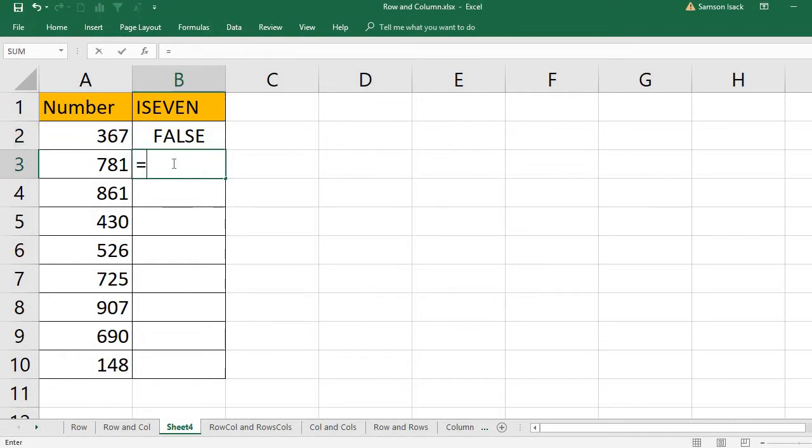Okay, similarly ISEVEN of 781, since it is also not even, it brings false. 861 is not even either, so it checks and finds out whether it is an even number or not. Okay, false. Then ISEVEN of 430 is true. Okay, so this is an even number.